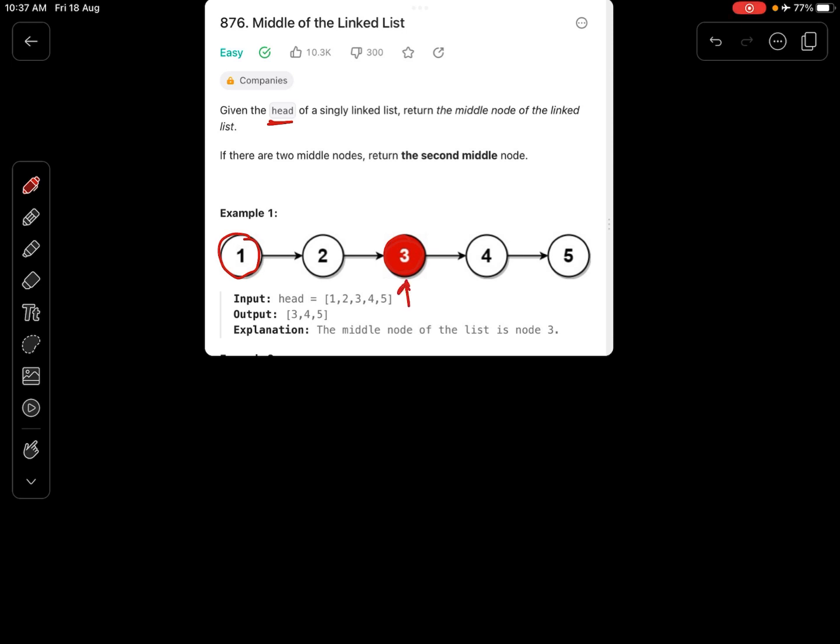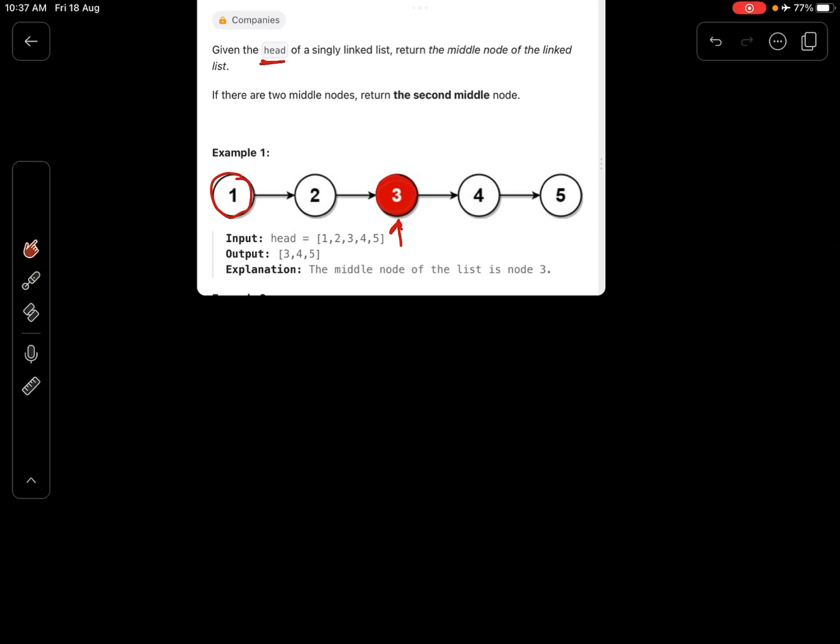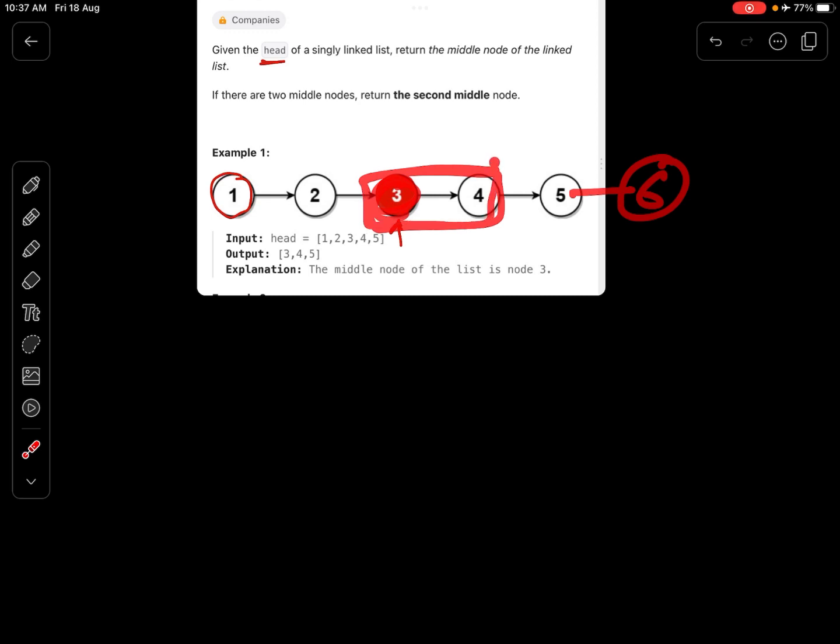And they also say that if there are two middle nodes, return the second node. Means, say for example here it was 6, then these are my two middle nodes. Then what I need to do is return my second node, that is 4. I hope you understand the meaning of the question.